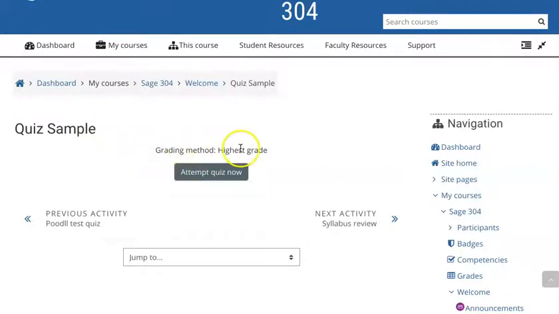Right now we have the grade method as highest, as well as if there were any date restrictions, those would show up here, any time limits, things like that. If your date restrictions were on and we were not within that date, we would not be able to click attempt quiz now. It would say when it's available to be clicked. So it's open. We're going to go ahead and click in now. And this begins our attempt.